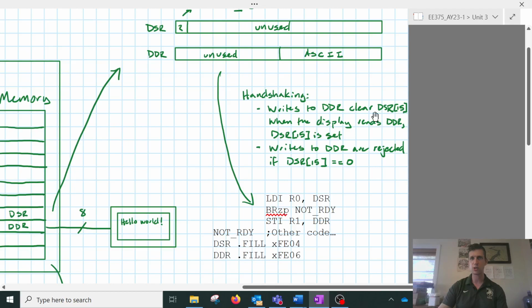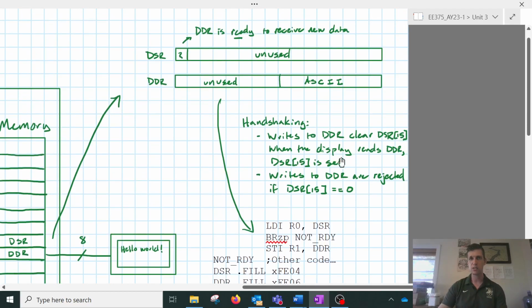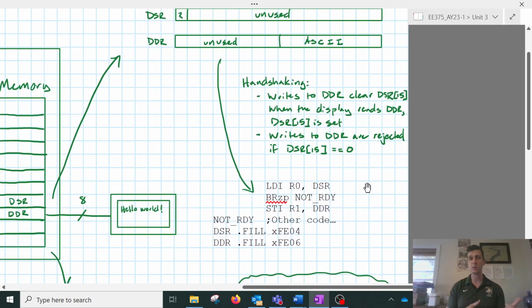Writing to the data register clears the status register bit 15. As soon as the display reads and is done processing this character, it sets the bit to indicate, hey, I'm ready for the next character. As long as this bit is cleared, any writes to the data register are silently ignored. So just like our input code, which had to check whether there was a new piece of data before reading from the data register, we have to do that here as well.